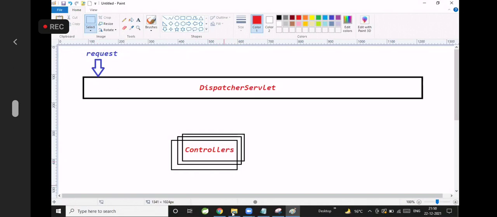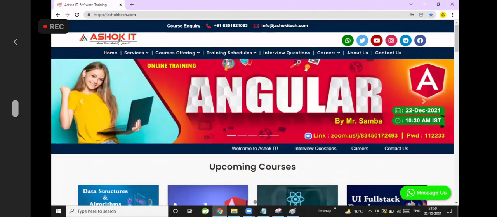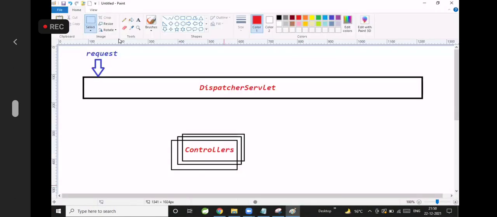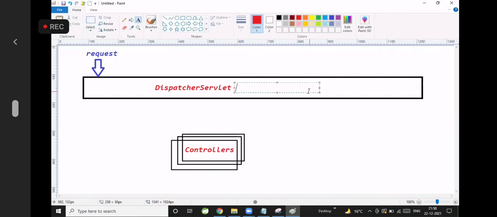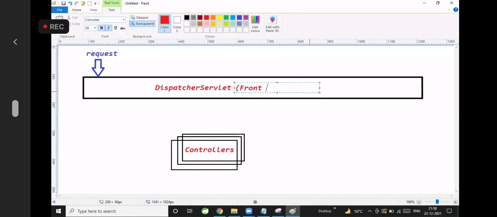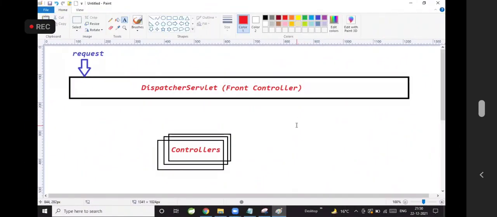Now the user clicked on one button and the request was sent to the server. Who is responsible to handle the request? In Spring Web MVC, the dispatcher servlet is called the front controller. It is responsible to handle request and response. This is the main gate of our house. If anybody wants to come into our house, they need to come through the main gate.